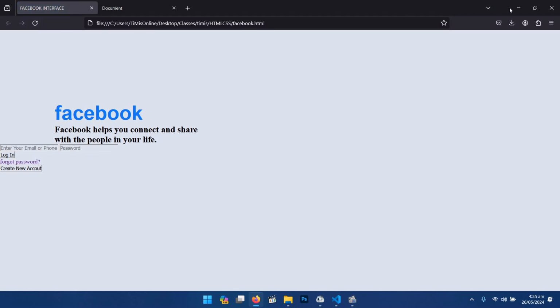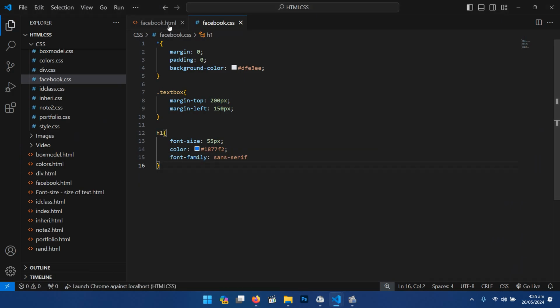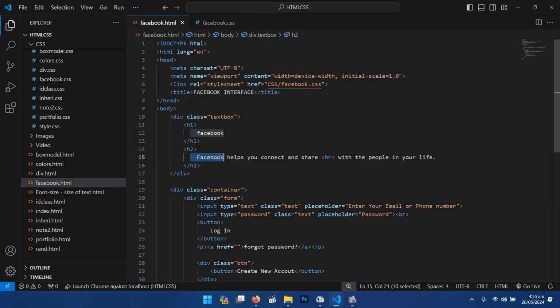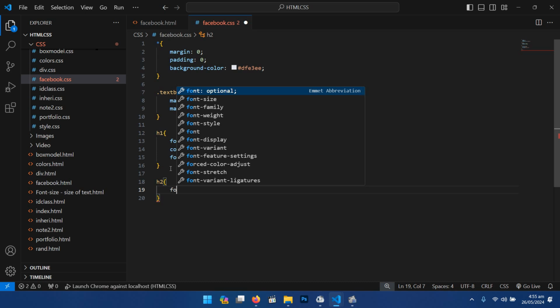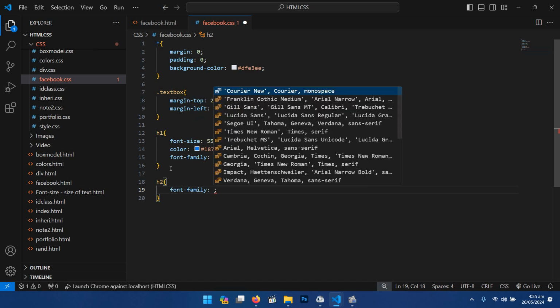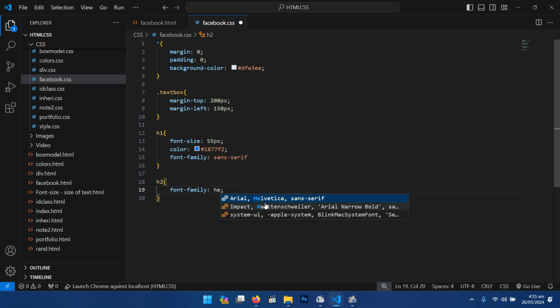Now let's go to our H2. Our H2, which is this one, Facebook. Yes. So let's go to our H2. So H2, I'll give it a font family. I give it a font family of this one, Helvetica.